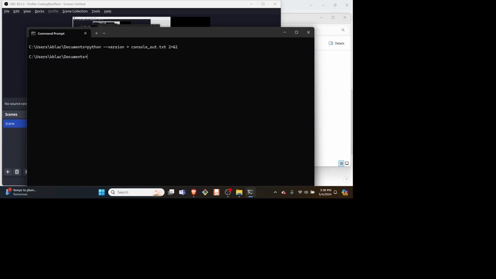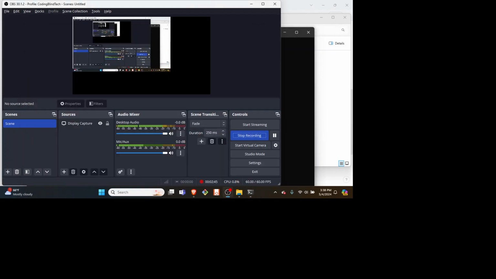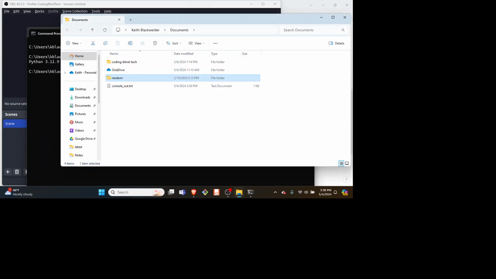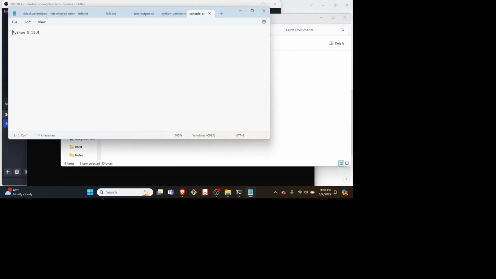You notice that we don't get any output like you normally would see, which if we did python space dash dash version and pressed enter, we'd get Python 3.11.9. Normally you would get that. So if we go over to our documents, we should find a file called consoleout.txt now. There's consoleout.txt, and we press enter on this. Python 3.11.9. So then we see our Python version, and if any errors had happened there, it would have also printed them out there as well.